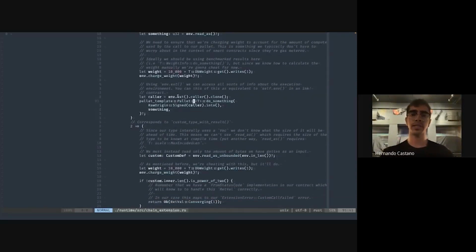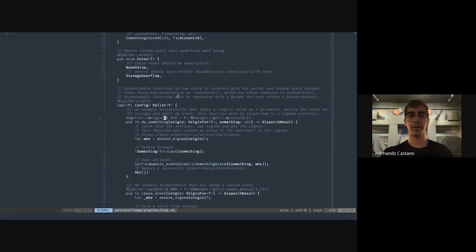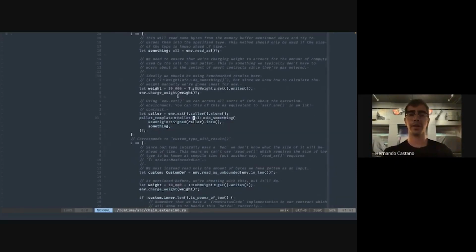Next thing we're going to do is craft a call to this pallet. Again, we know that the do_something dispatchable takes some origin, so the caller of the call, and then some value that we're going to write. So we're going to give it the caller that called the smart contract. We're going to just forward that through, and then forward through the value we got as well. And that should be it. Using this, we should be able to write using the template pallet.